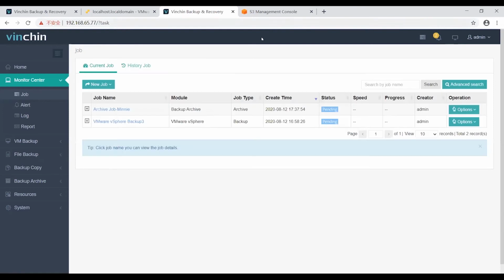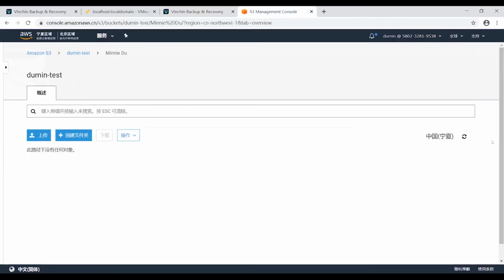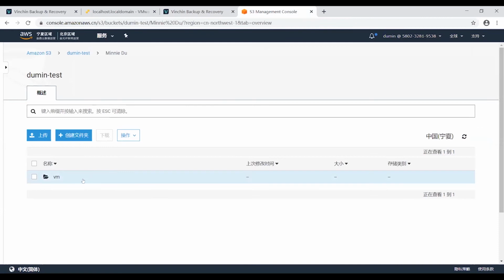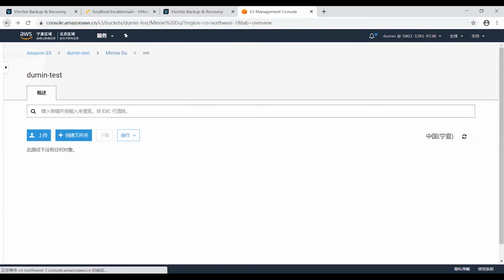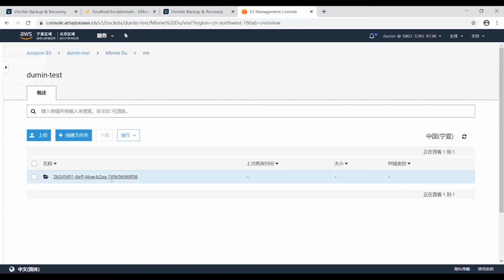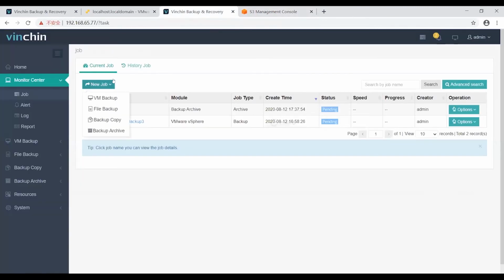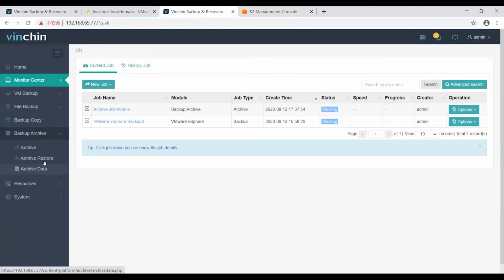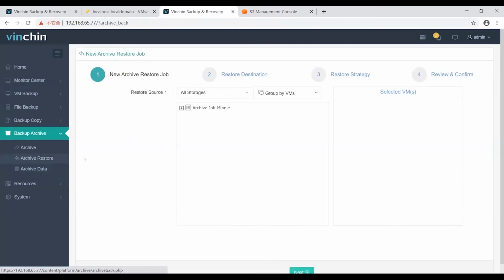I can go to my cloud storage and refresh this page. Okay, now this restore point is already here. And refresh. Okay, now the data is here. If I want to use the archived data, I can use our archive restore feature to transfer it back to the local backup storage, and then restore it to the production environment to use it.